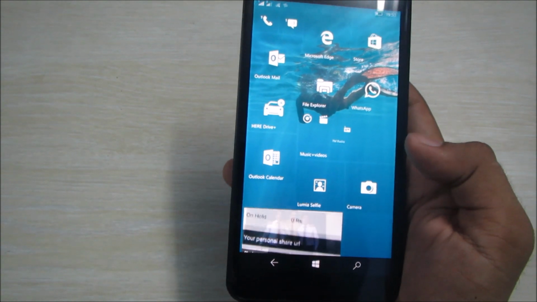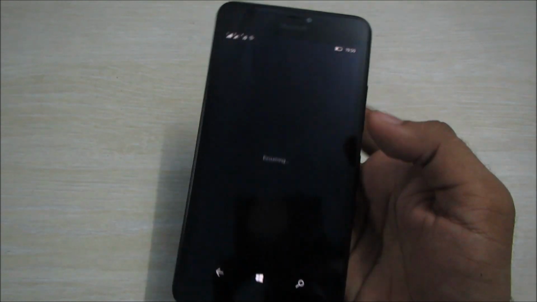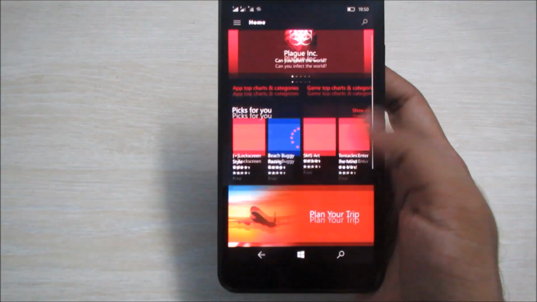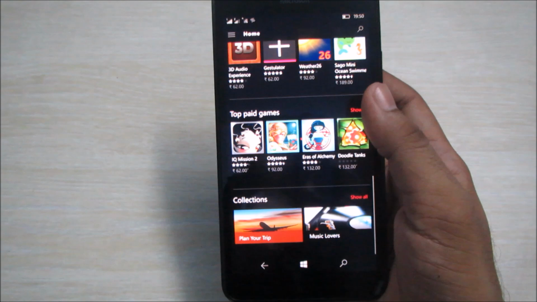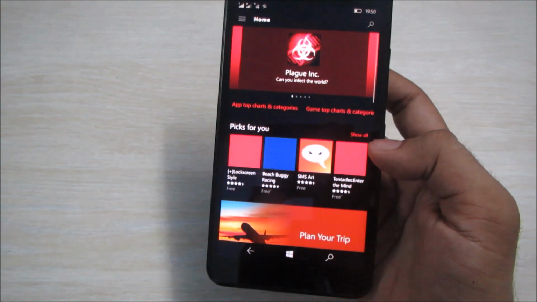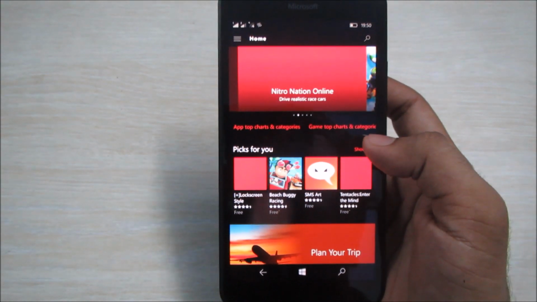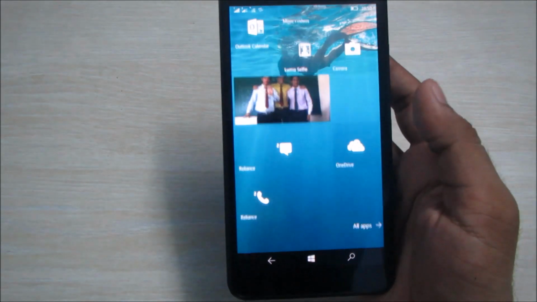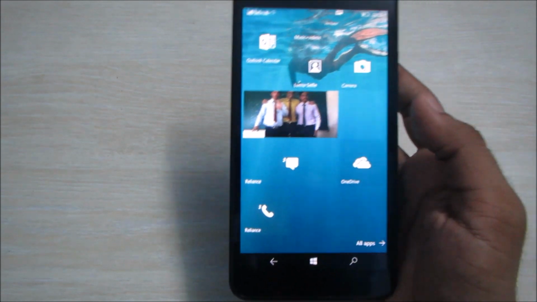The fluidity is improved, it's quite good. The animations are now well suited. As you can see, the store also opens fast, as in the previous build it sometimes used to load fast, sometimes it would take time to load, and now it's quite good. Let's just end our video here.